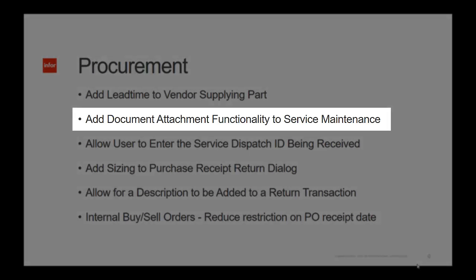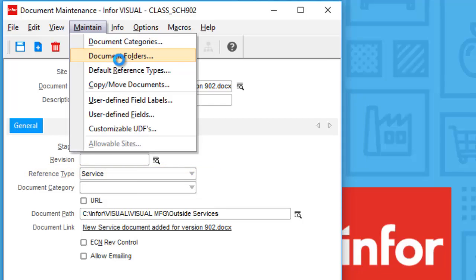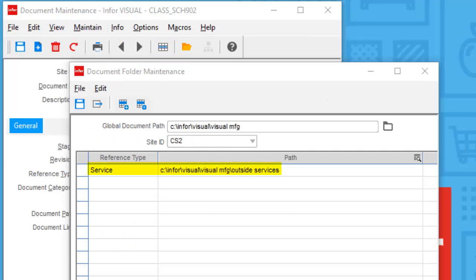Document attachment functionality has been added to service maintenance. Starting at document maintenance, you'll notice that a reference type of service has been added. Next, we'll look at document folders. And here you can also see the service type being used to map the path for my documents.